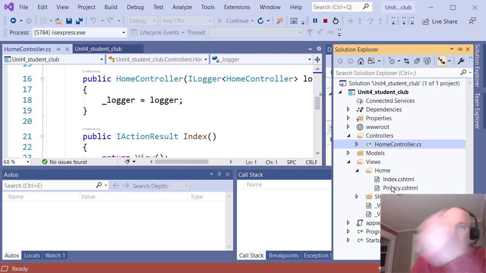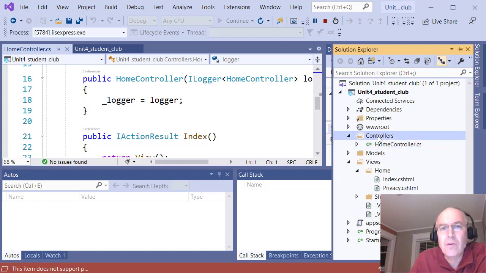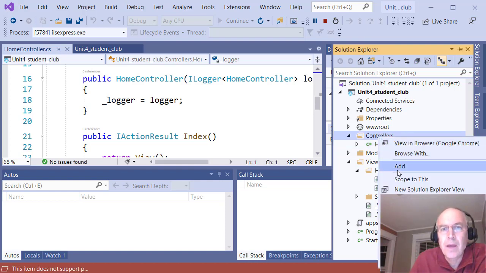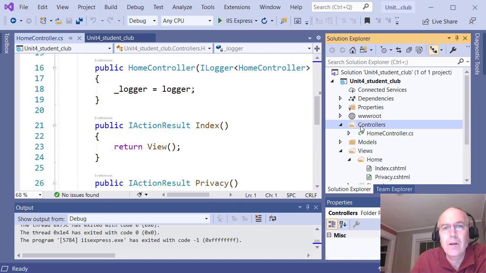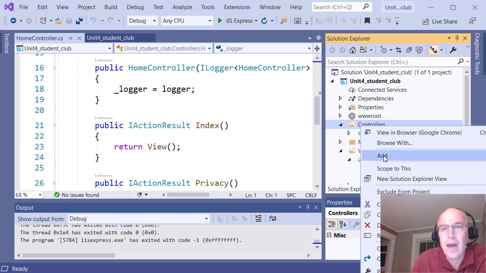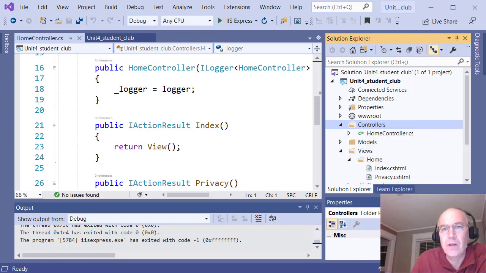So let's try to create our own controller that just displays a hello world kind of update. So in the controller, we're going to go and add a controller. Oops, it's running, so I can't do that. Let's stop this. Okay, I'm going to go to controllers, add, and then you can't see it on the screen unfortunately, but it says controllers here, and I'm going to add a controller.